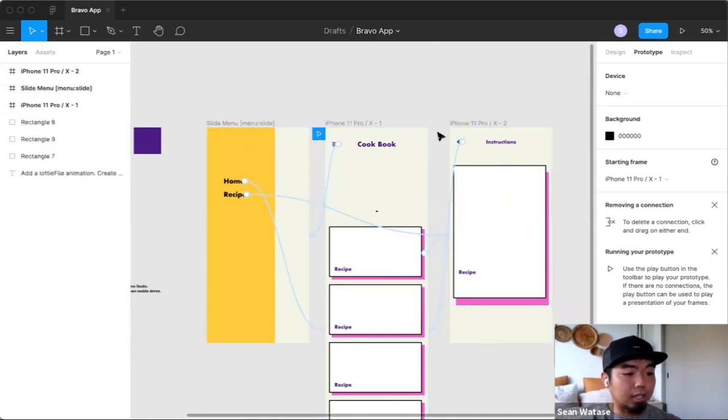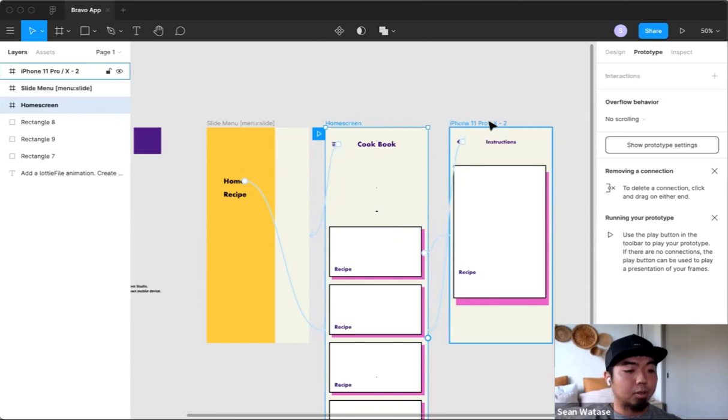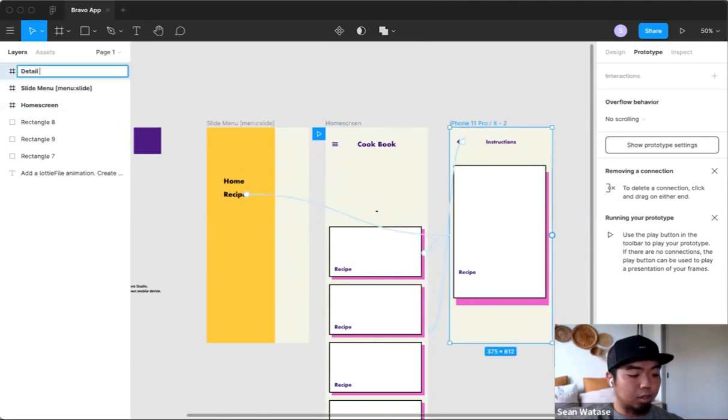Now, just to clean this up a bit, I'm going to rename this screen here our home screen. And I'm going to name this page right here our detail screen.